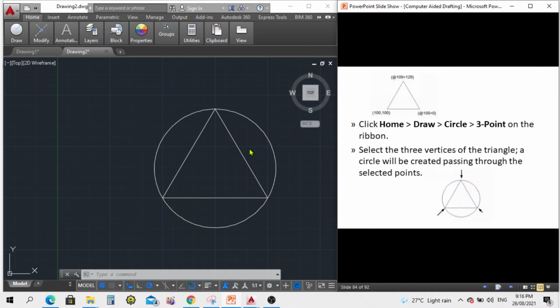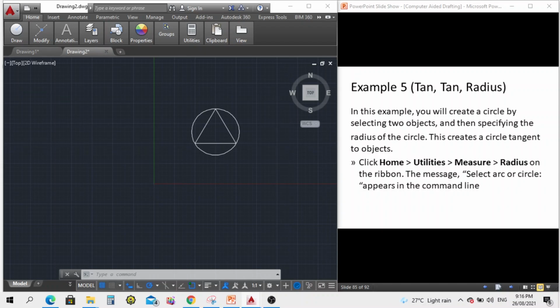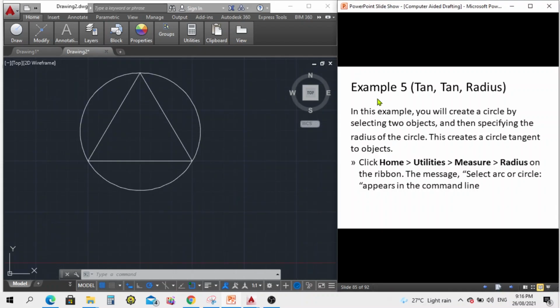Okay, so yung next natin na example guys is yung example 5, tan or tangent reduce. Okay, so in this example you will create a circle by selecting two objects and then specifying the radius of the circle. This creates a circle tangent to objects.